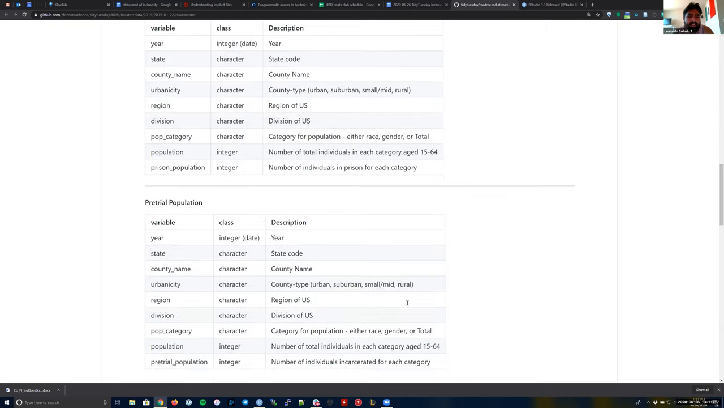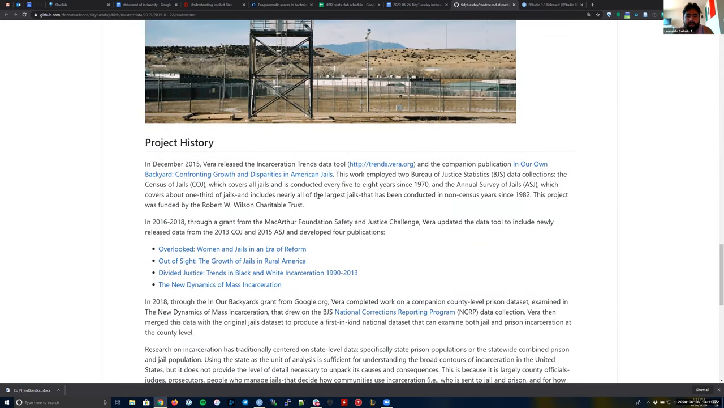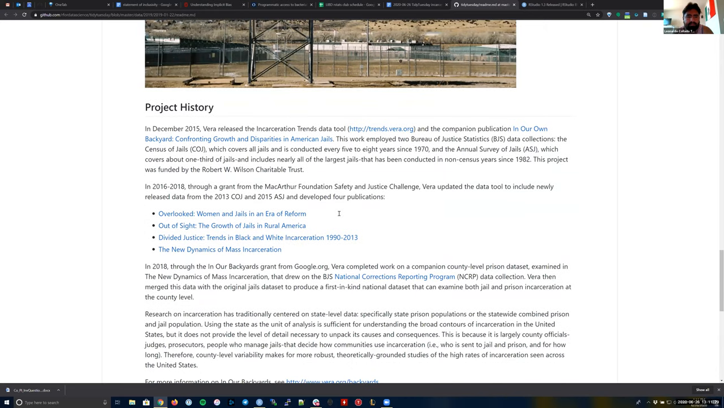So that's the data here. And there's a bit more history about where it comes from and the different analysis that they did with this data set.